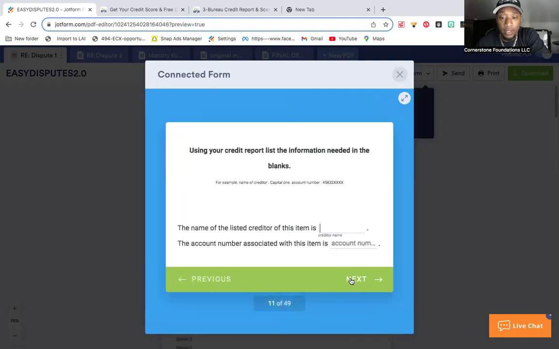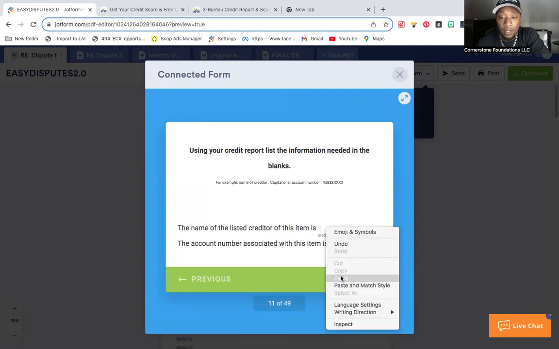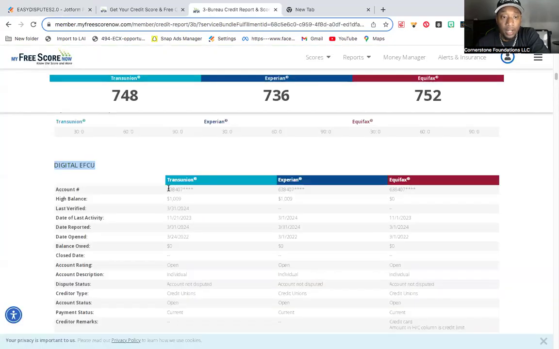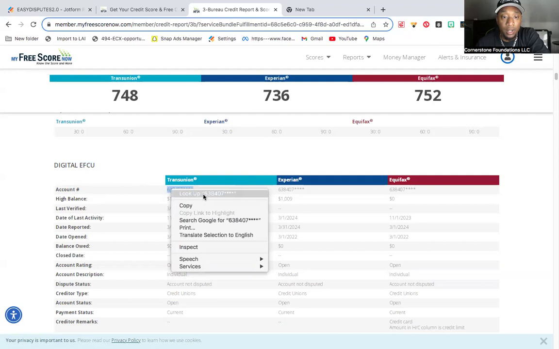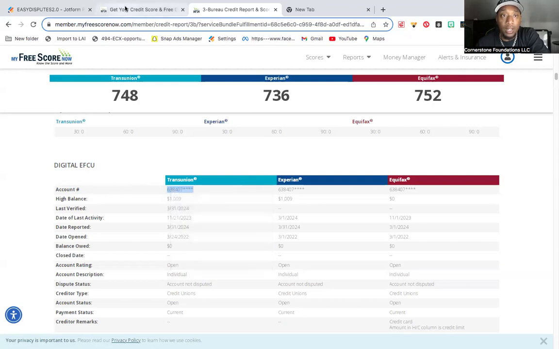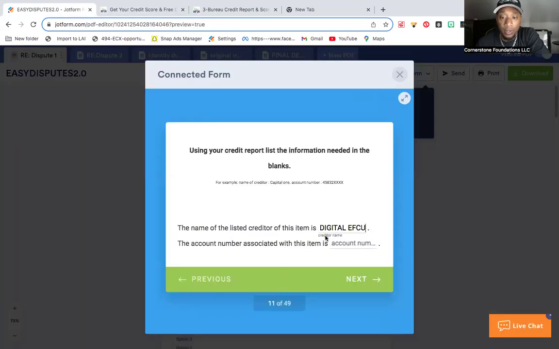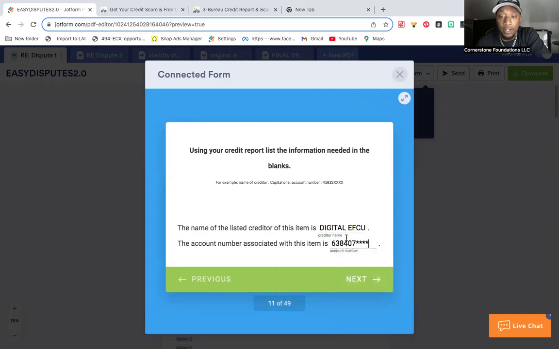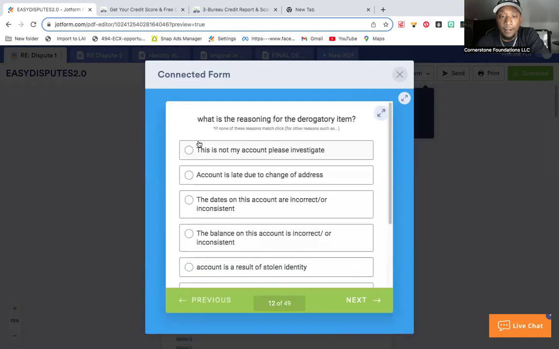This one is actually a charge off and a collection. We're going to paste the name of Digital Federal Credit Union. And we're going to get the account number that's associated with it here. Okay. Remember, I said we always will need the account number so that the credit bureaus can identify these negative items with us. Okay. So we're going to paste that here. Boom. So now we actually have the name and the account number. We're going to click next.